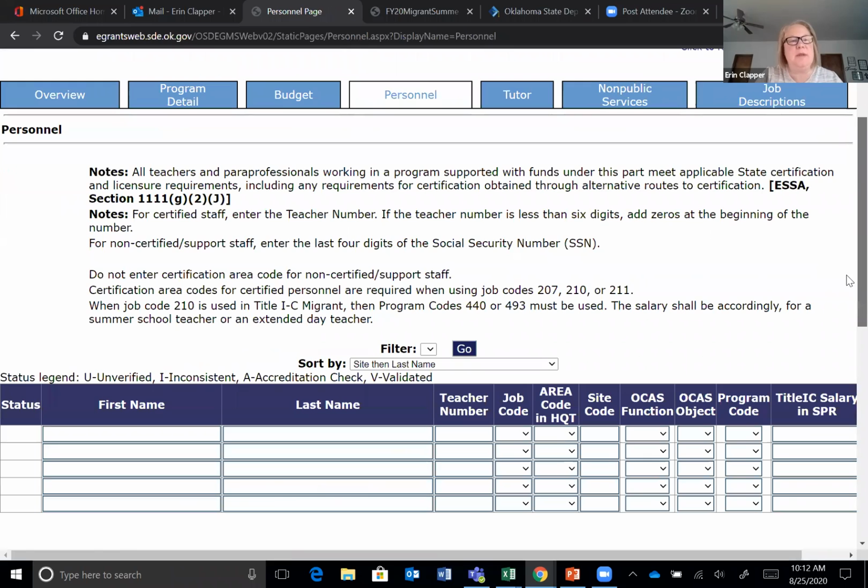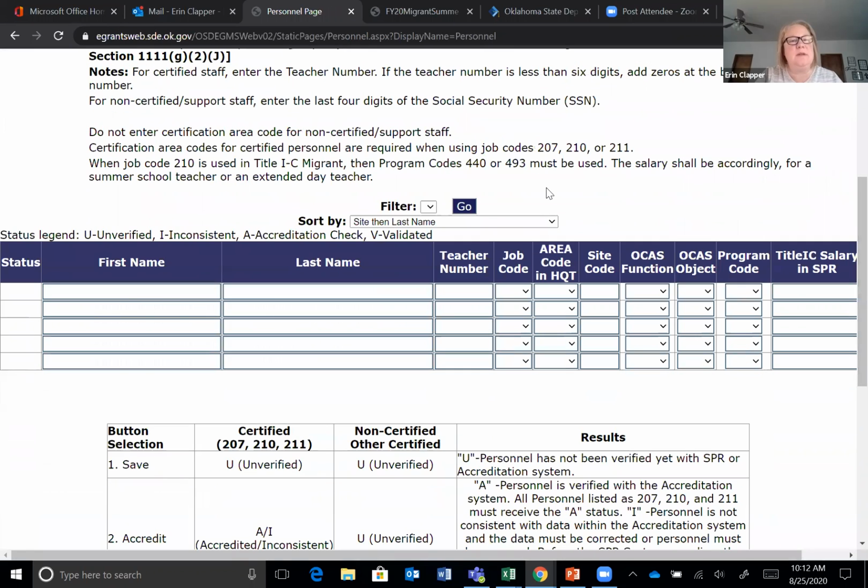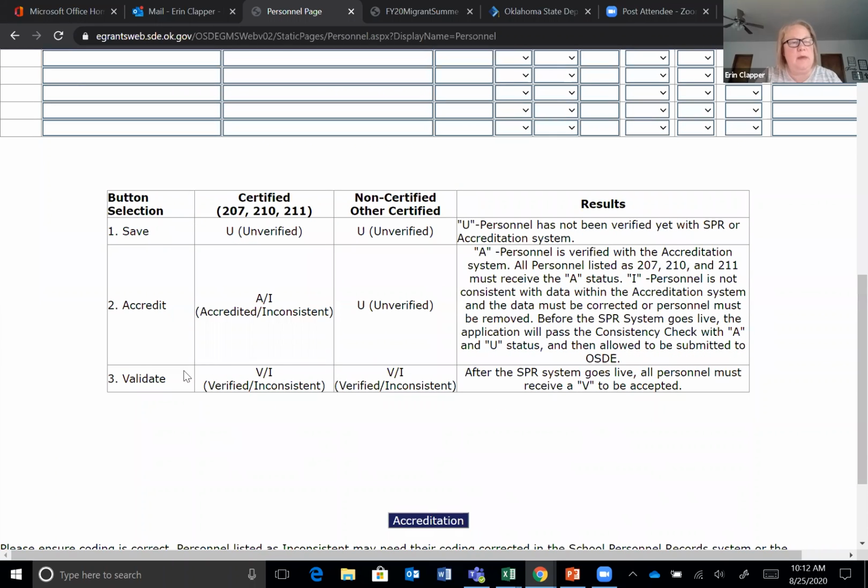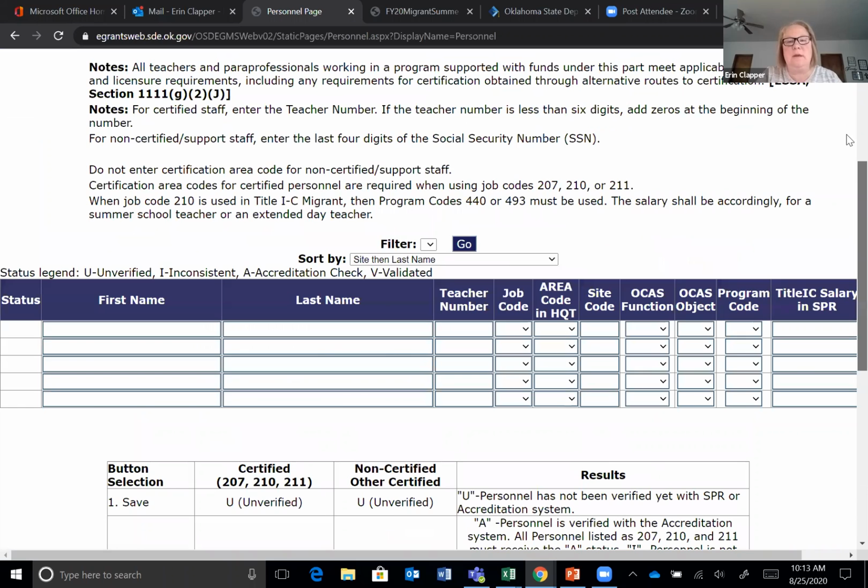The next tab is personnel. It gives a description of what you need to fill out here at the top and on the personnel page. Make sure that the first name, last name, teacher number, etc., that you're filling in, once you save the page, show a V for validate, which means that particular person is good to go and it matches SPR. Everything jives and is happy.